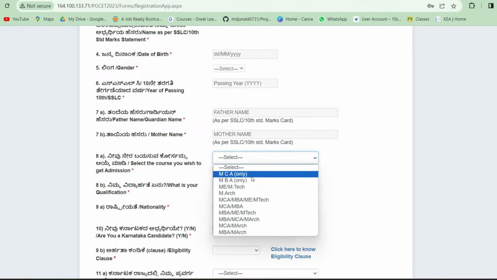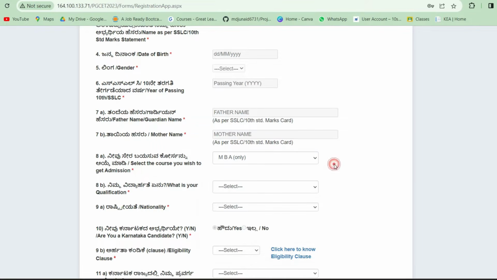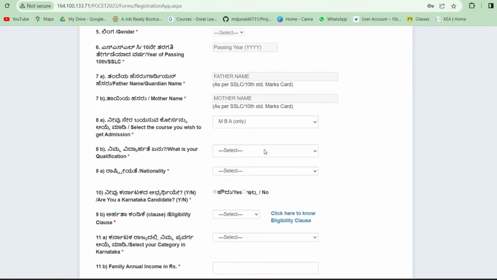You can appear only for MCA, or if you are willing to take admission in only MBA, you can give the exam of only MBA, or you can also give both, like MCA, MBA, M.Tech. You can give both the exams, but you have to pay the fees. Next, what is your qualification? You have to select your qualification here, like your graduation, B.Tech, BCom, BCA, whatever you have done.